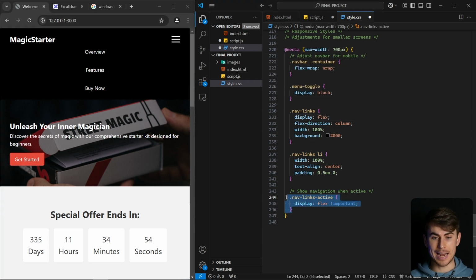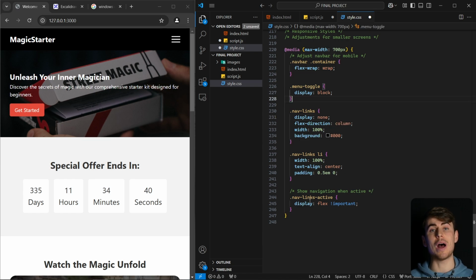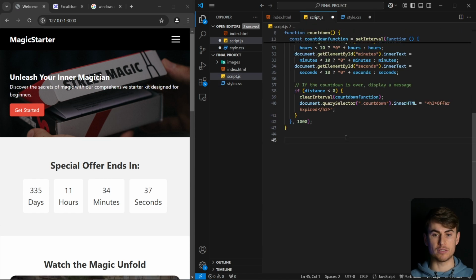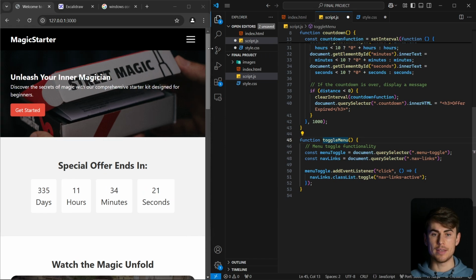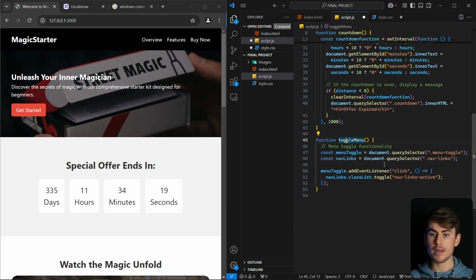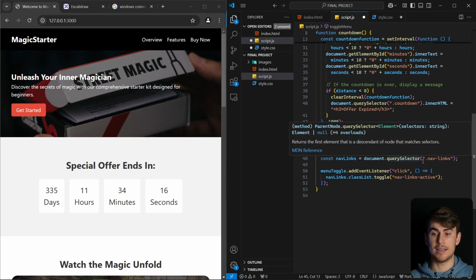We are adding a class that has a display flex, and it has this important tag, so it has more priority over this display none that we have right here. And we are going to add and remove this class with JavaScript. So we are going to add a function called toggle menu, and what it does, it gets the menu toggle, this image right here, by doing a document query selector menu toggle with a class, and it also gets the nav links that right now are hidden.